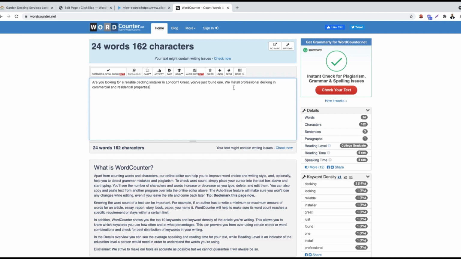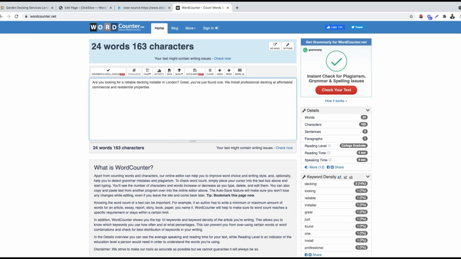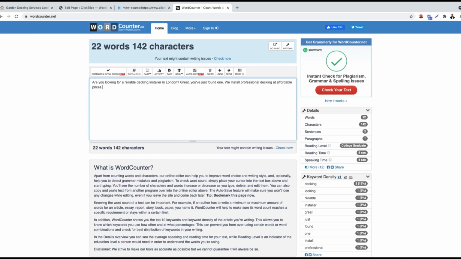So what I can do is I can say we install professional decking at affordable prices. Let's have a look at that. What are we at now? 143. Can I get the brand name in? Green at Home. No, I can't. It's too much. So what I do in this instance is I'll just go for something like this.